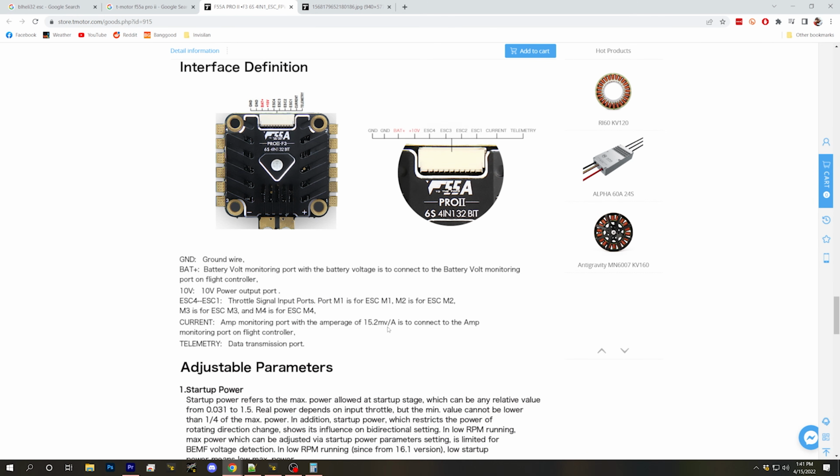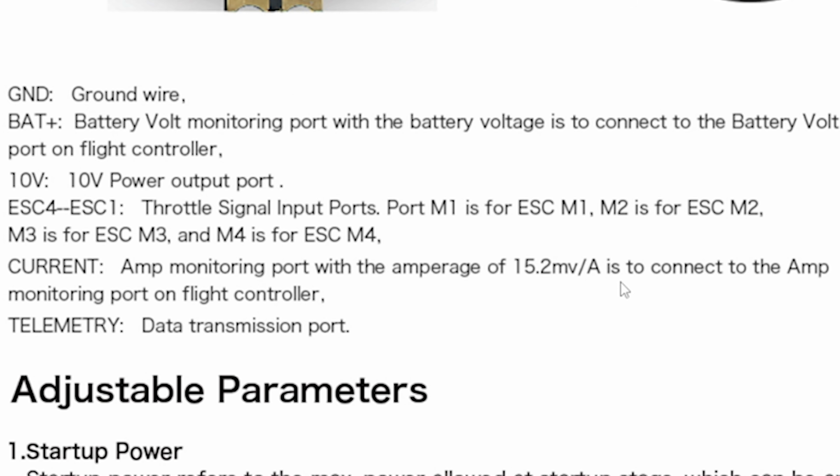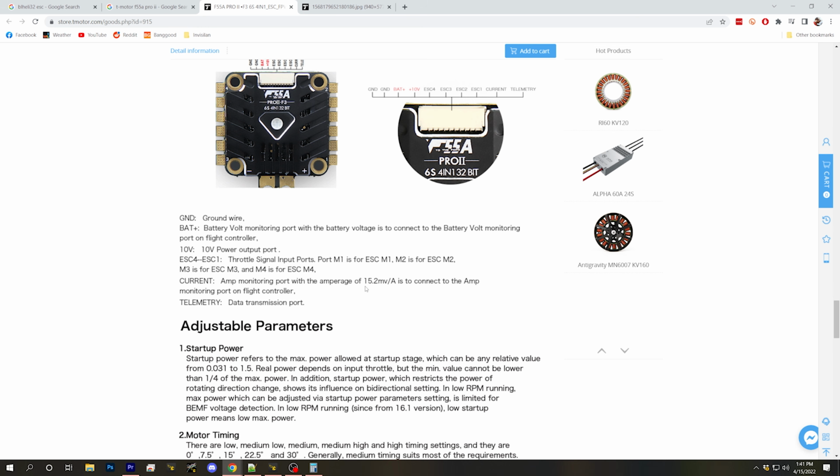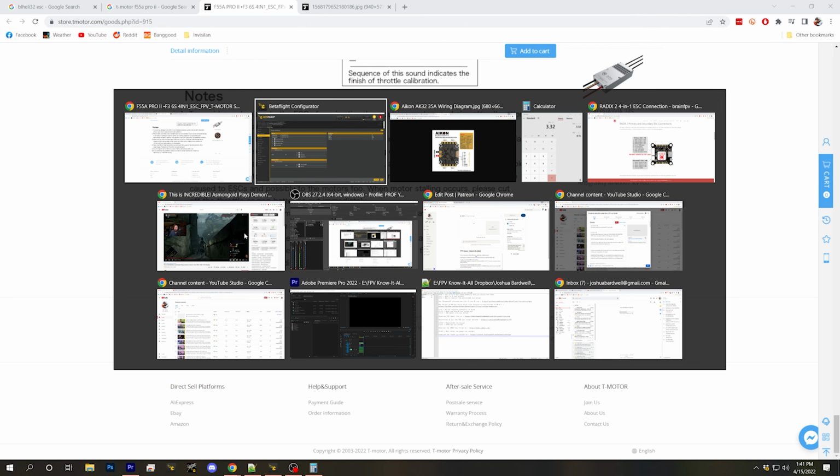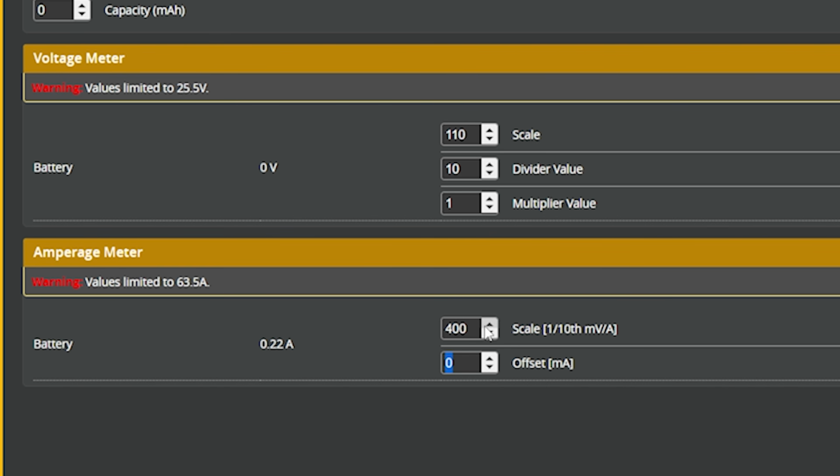So here's the number that we actually need. 15.2 millivolts per amp. They could be more clear about what that actually is. Let's see, 1/10th of a millivolt per amp. So I think we would set this to 152, which is 15.2 millivolts per amp, and that would be the calibration information we would need for this ESC.